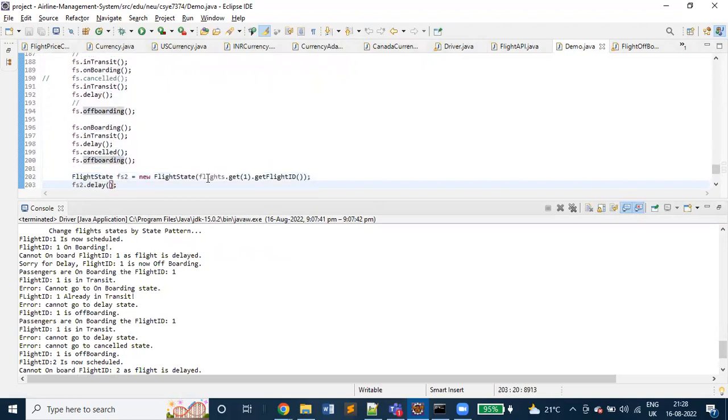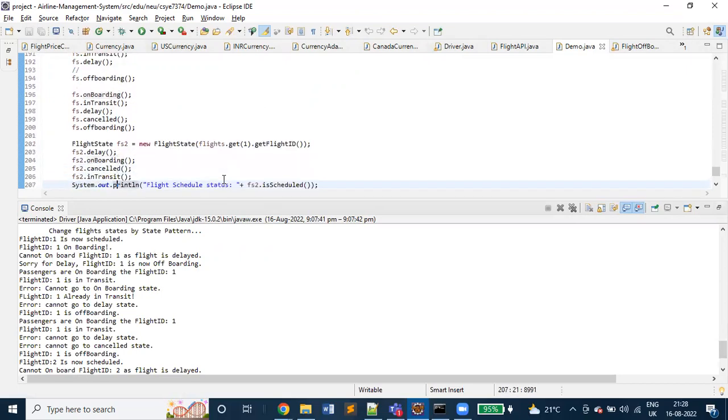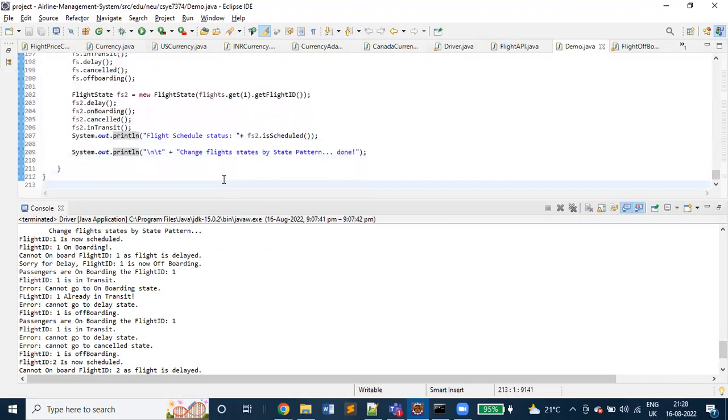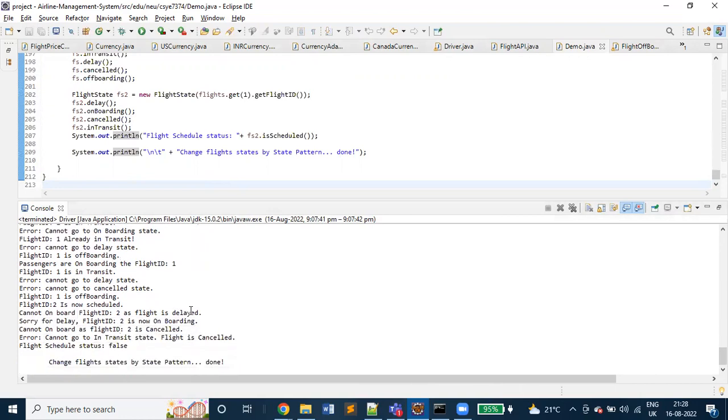After moving from the offboarding state, we again onboard the new set of passengers and move to in-transit, and then we explore the delay and canceled state, and then we finally offboard the passengers. We schedule another flight, which is flight 2 or FS2, and FS2 also explores the delay, onboarding, and cancel state, and finally the state pattern comes to an end. And this also marks the end of the program demo.